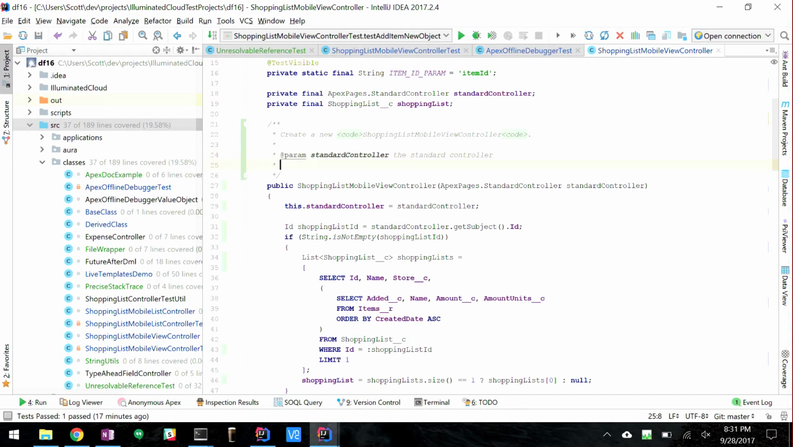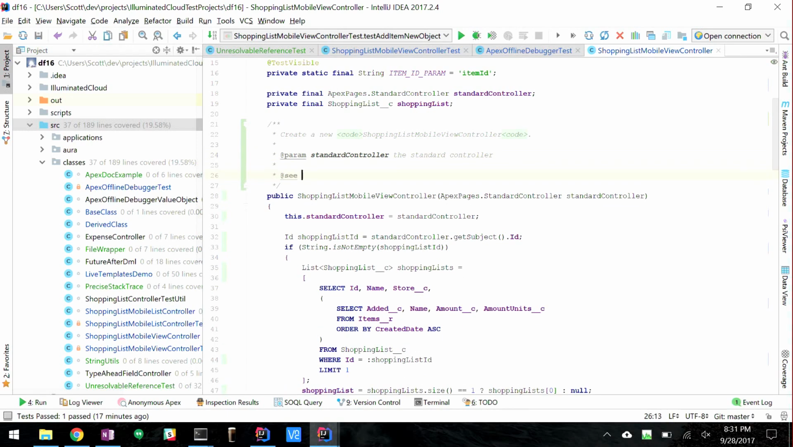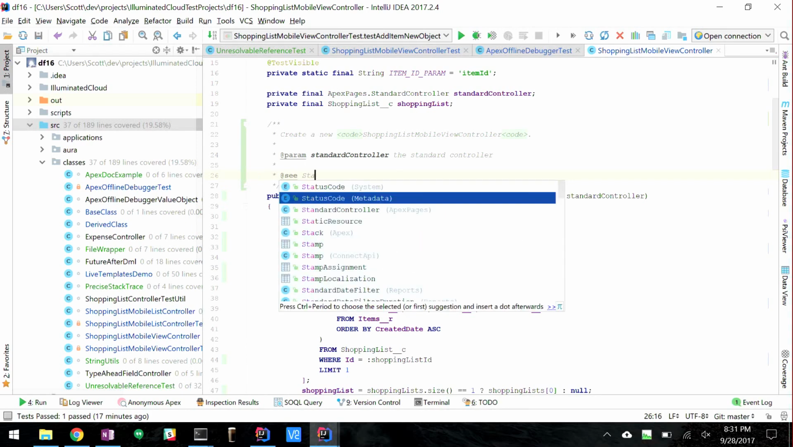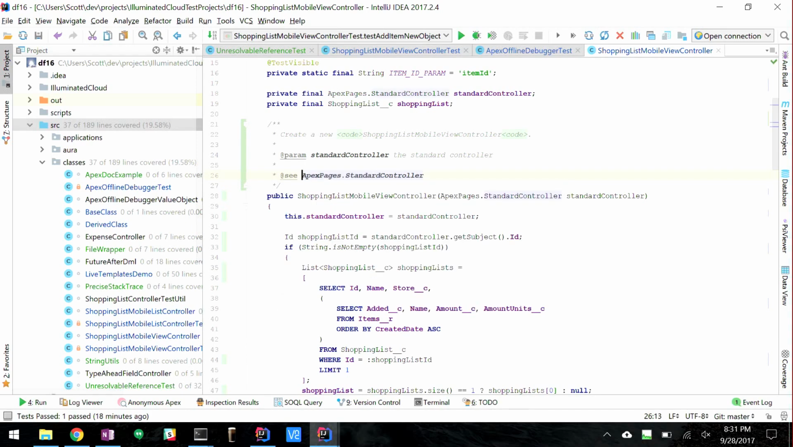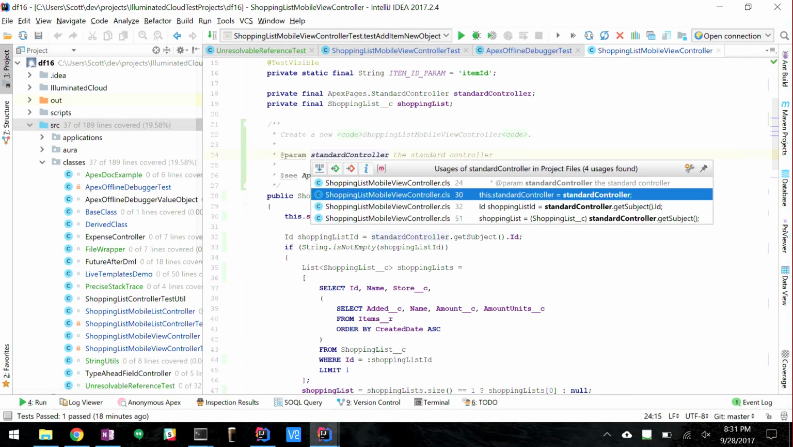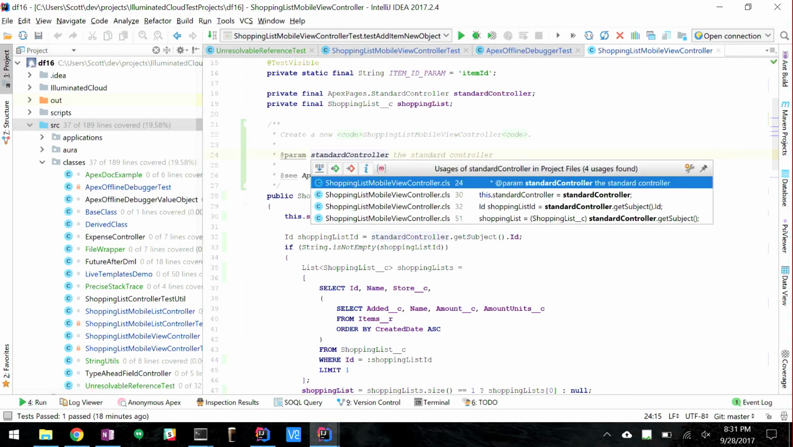standard controller, and I can say @see standard controller, and completion works here, and completion works on the tags and things like that, and it even works. Notice that it highlights the reference. This is now, if you were to do a rename, part of the references, so it gets renamed along with it, things like that. You can see it in here.